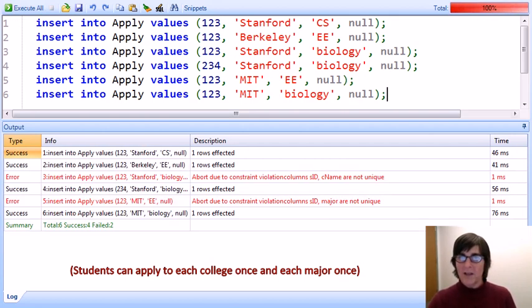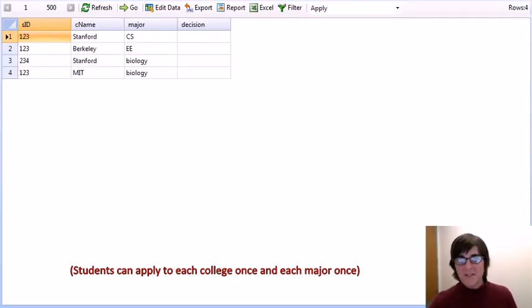So we'll run the query, and we'll find indeed the first 2 tuples, and the 4th and the 6th were fine, but the 3rd tuple generated an error because of the second application to Stanford, and the 5th because of the second application to EE. Let's go take a look at the data. And here we see in the apply relation that we did indeed insert the 4 tuples, but not the 2 tuples that generated the key error.